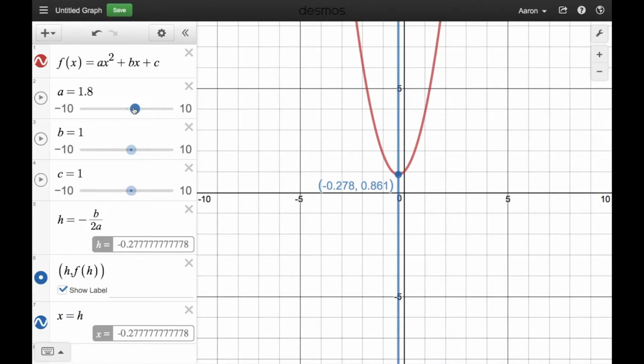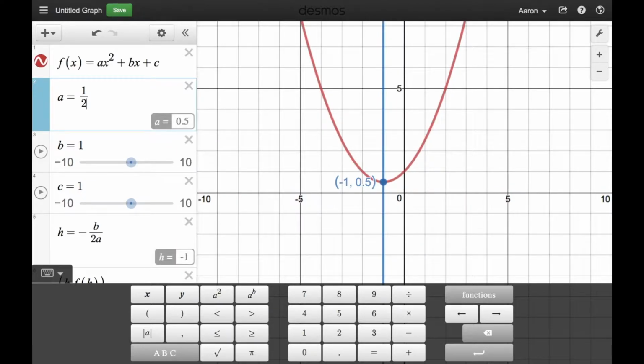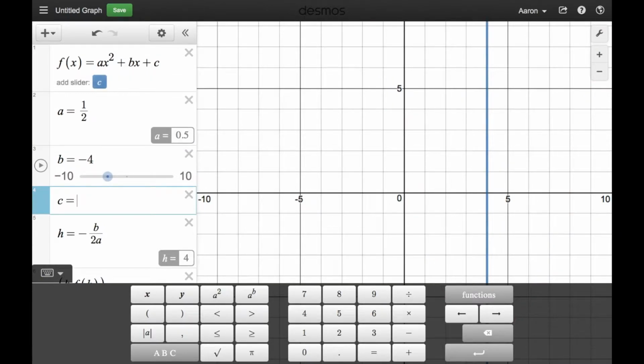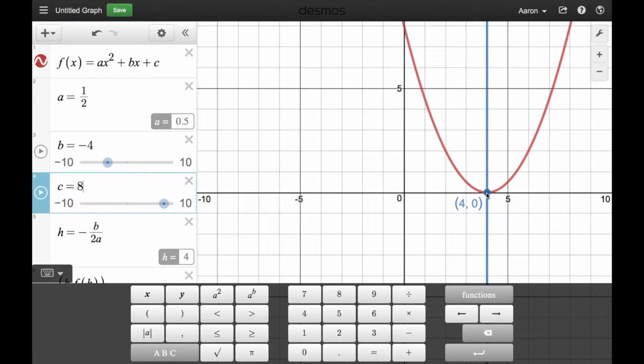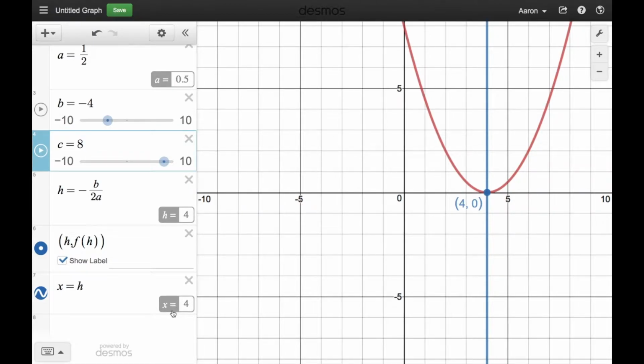Here, in this case, for example 2, we want an a value of 1/2. We want a b value of -4. We want a c value of 8. Done. There it is. Vertex is 4, 0. It is an upward-facing parabola. The line of symmetry is x equals 4. As we can see here, x equals 4 right there. And then it is a minimum. The vertex is a minimum because it opens up. And we're done.